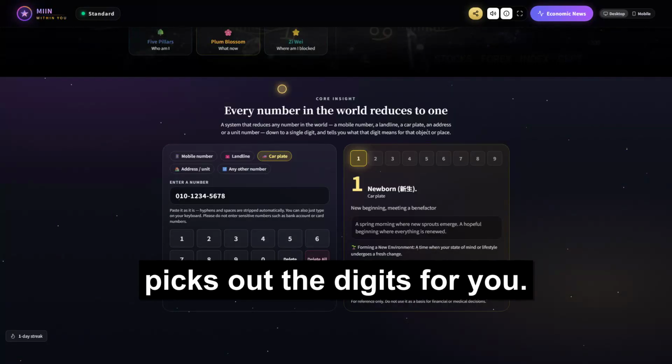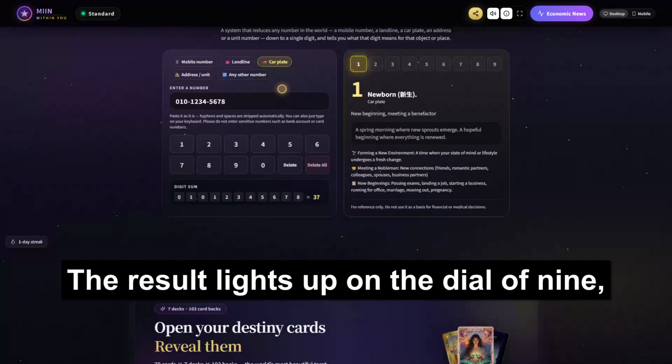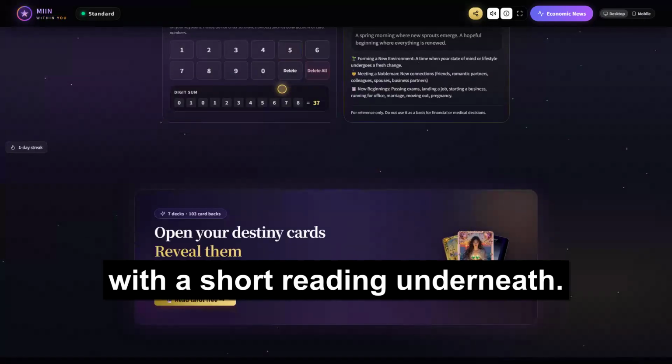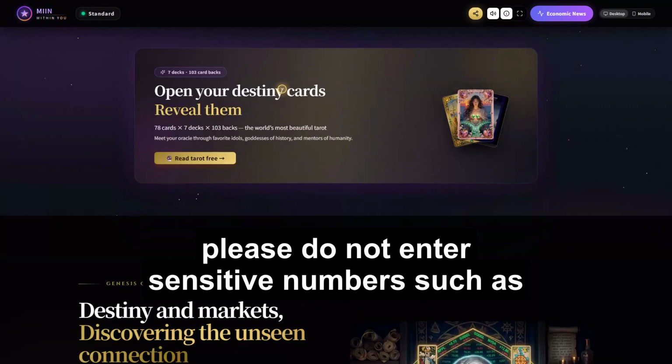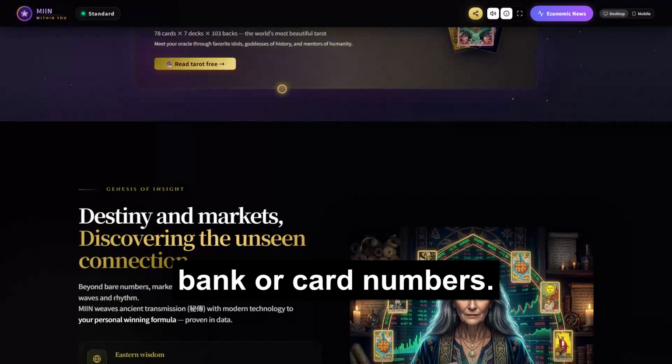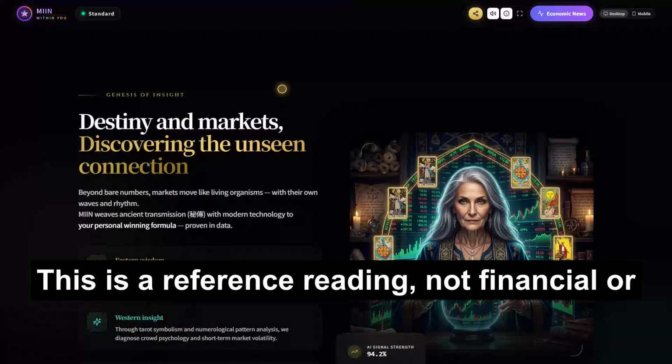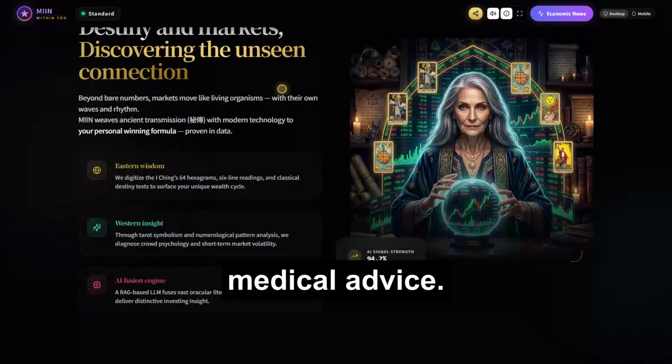The result lights up on the dial of 9, with a short reading underneath. One caution: please do not enter sensitive numbers such as bank or card numbers. This is a reference reading, not financial or medical advice.